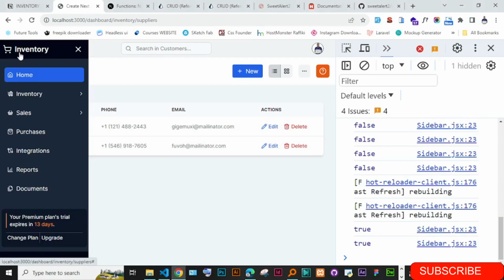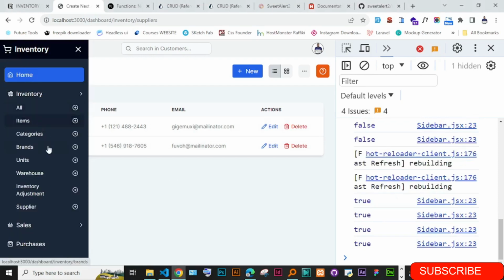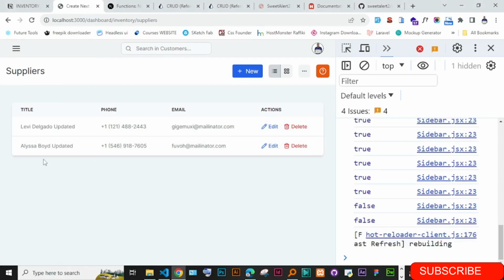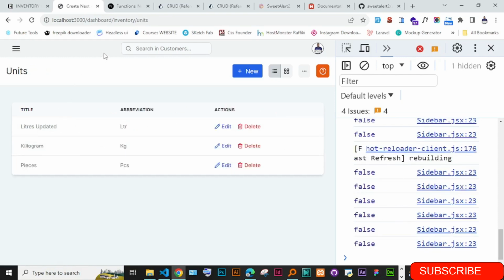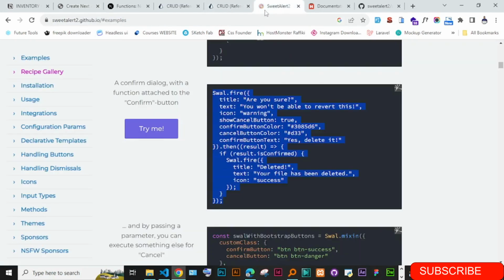Okay, the supplier, the thing is working well. They go to the units. Okay, just going to go to the units, and I think we should also have the loading. That transition between pages is supposed to, we are supposed to have the loading spinner. Okay, and I think we can just work on it. They just go to Flowbite.